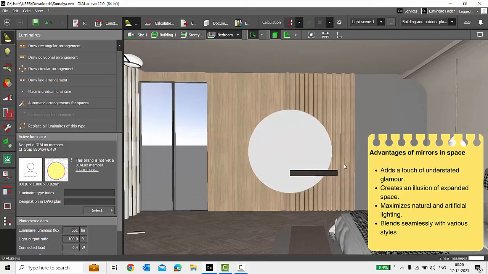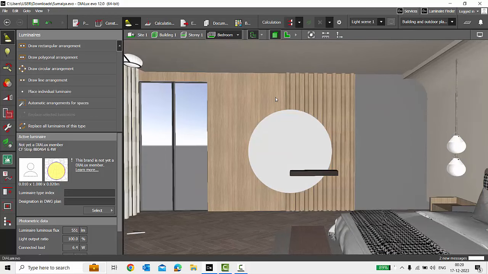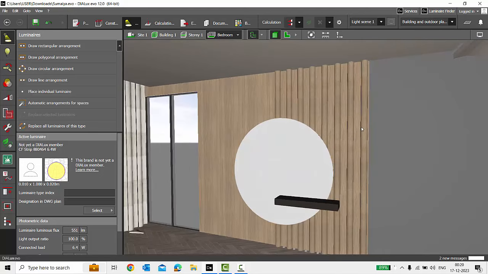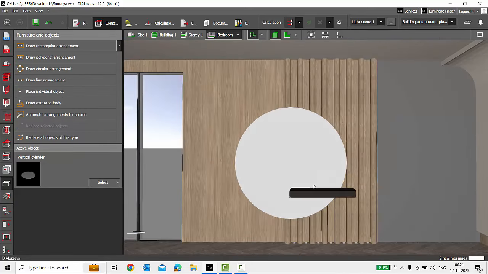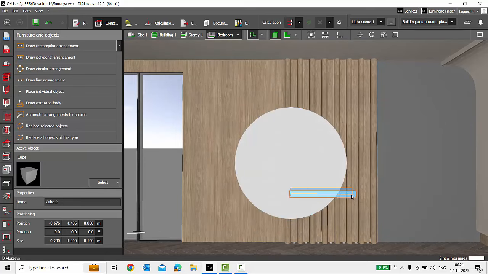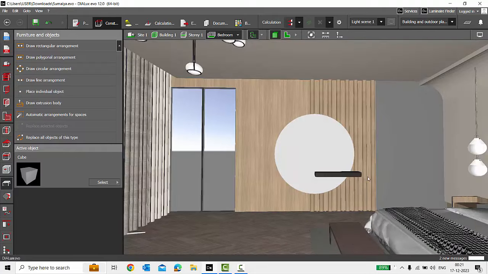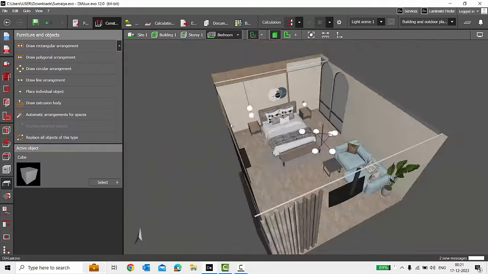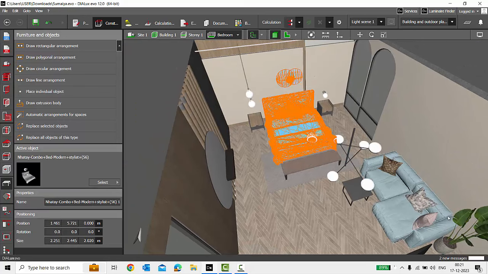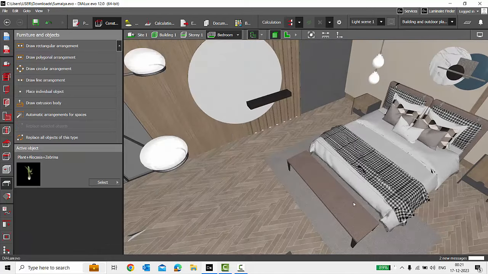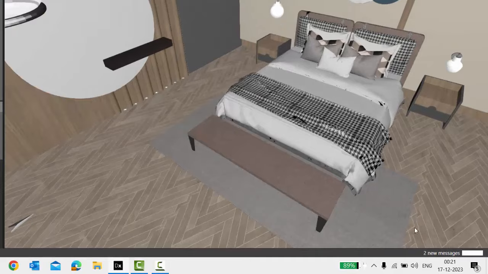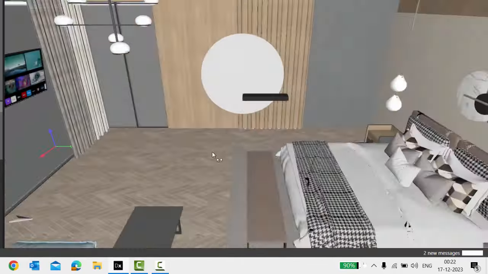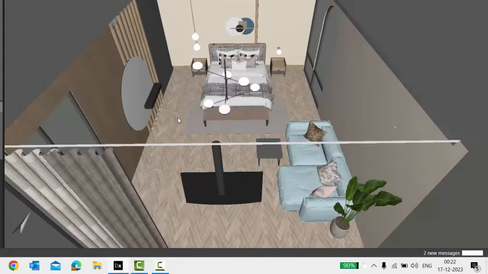Then this wall is a completely plain wood wall, but to add some character to it, I added some wooden columns. These are all wooden columns, and I added a huge round mirror to it. This is also a vertical cylinder here. This is a cube. This is the dressing table for the room, and no objects are imported here. In this space, apart from the bed, sofa and a plant, all the other small details you see are made within Dialux, either by using the available objects in Dialux or making them myself. The bed bench you see here is made within Dialux. So this is about the interiors of this bedroom and the 3D models I have used within this space.